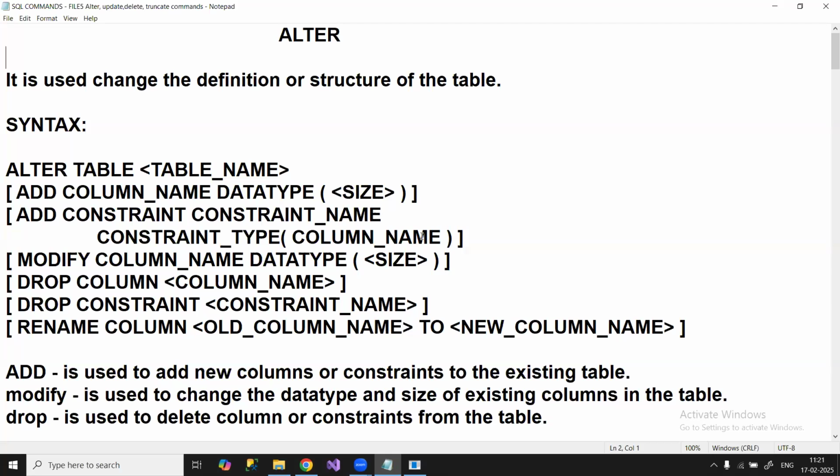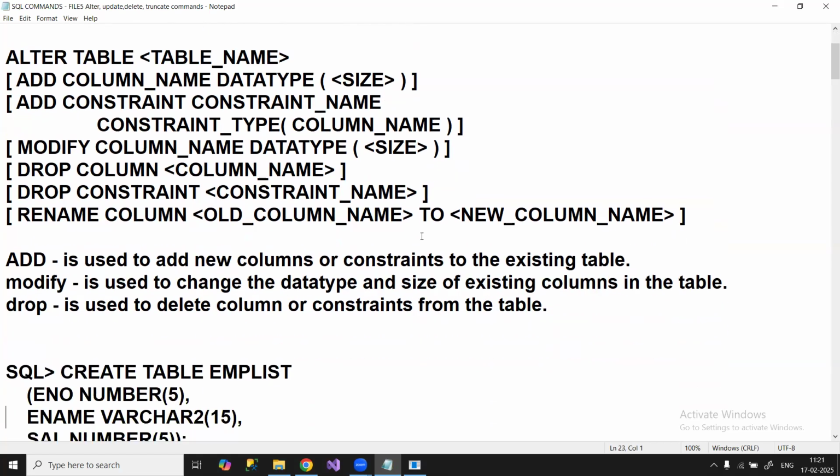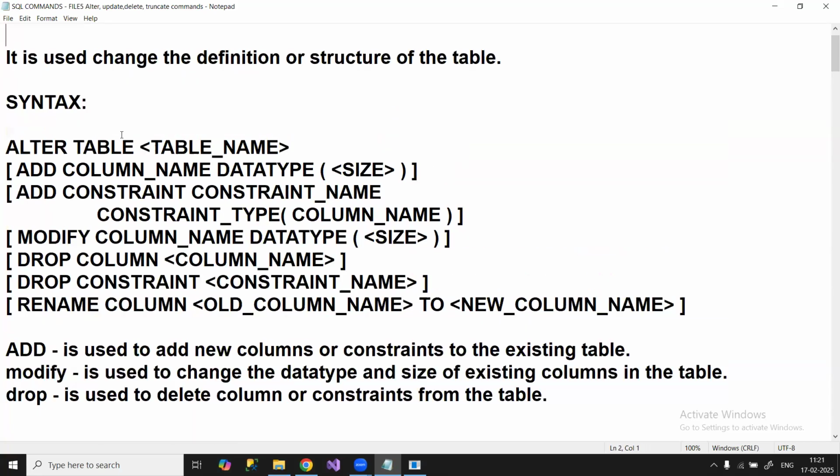And here you can see add, modify and drop. Add is used to add a new column. First we'll see the syntax here. Alter table, table name. So this works on the existing table. And here you can add a column name, data type, size. So this is for adding a new column.